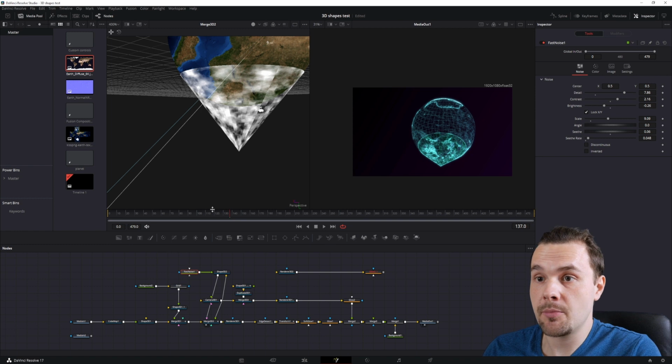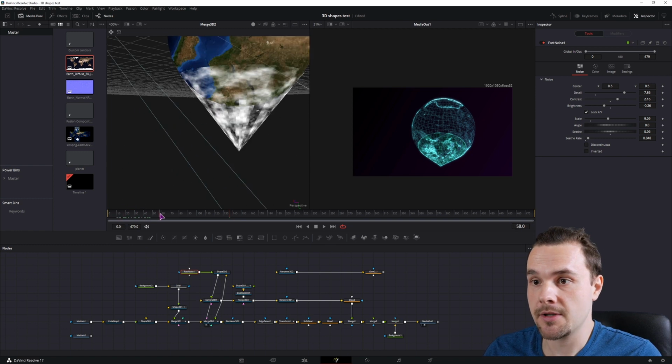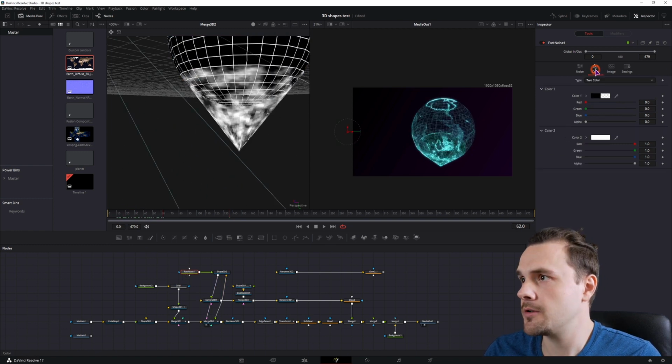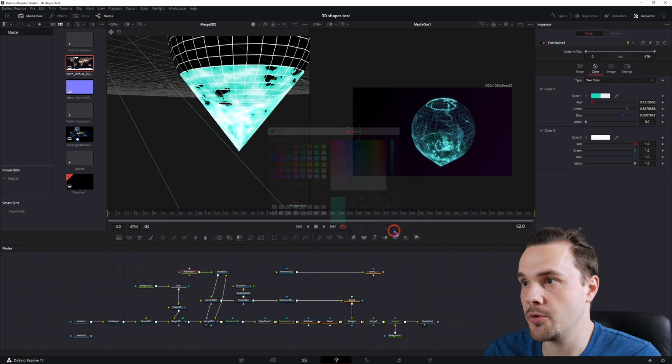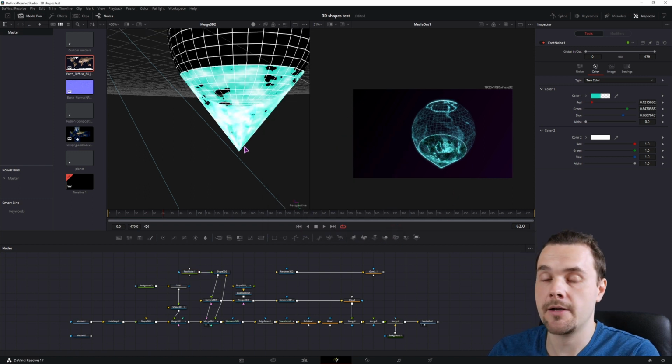Now the cone doesn't look pleasing, but it does have some texture to it. And before I continue, I can also change the color of the texture here. So let's go with this kind of bluish. So now we have the color, and we can also change it anytime you want.